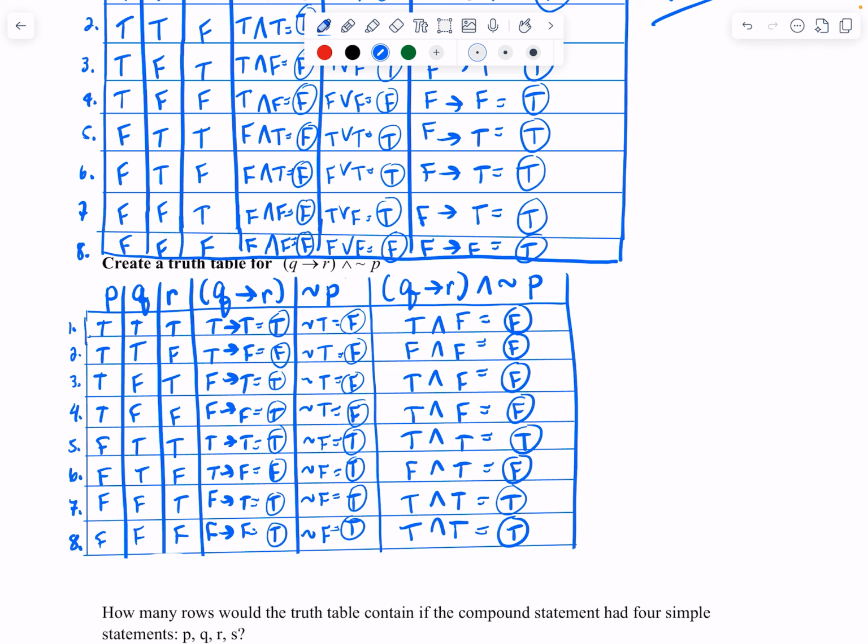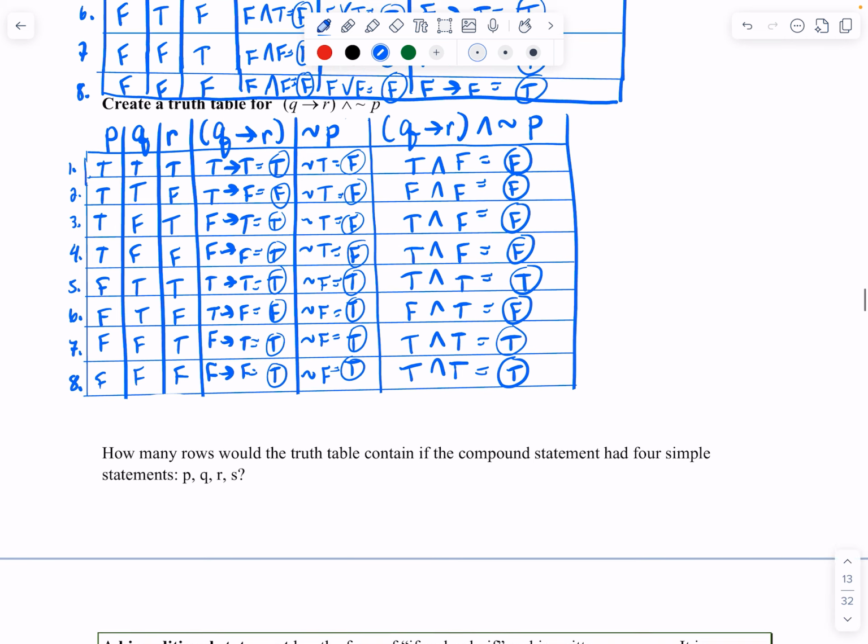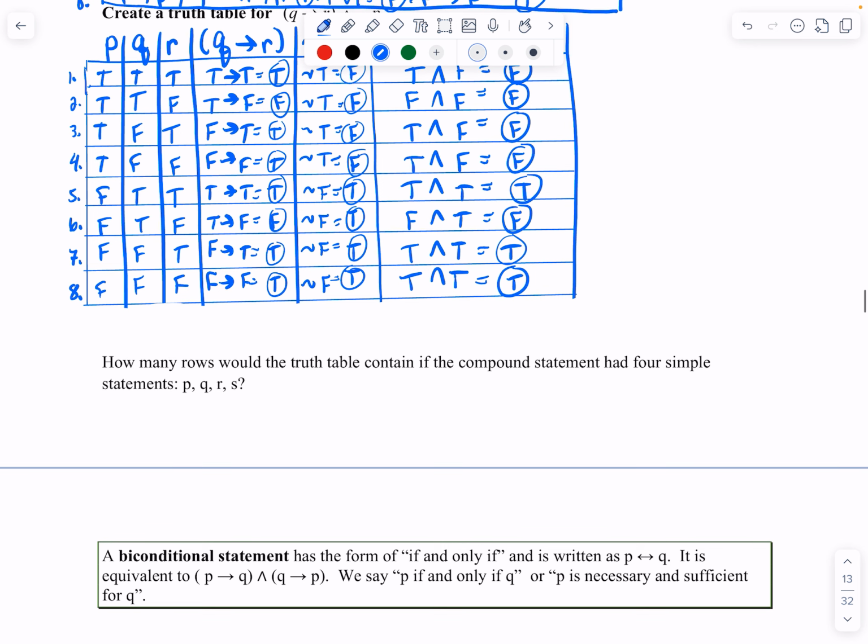Okay. So then it asks us, how many rows would a truth table contain if the compound statement had 4 simple statements? Remember, each one can be either true or false. So that's the base. And we have 4 letters. So 2 to the 4th. 2 to the 4th equals 16 because 2 times 2 times 2 is 8 times 2 is 16. So you would have 16 rows. By the way, I will not put that on the test.